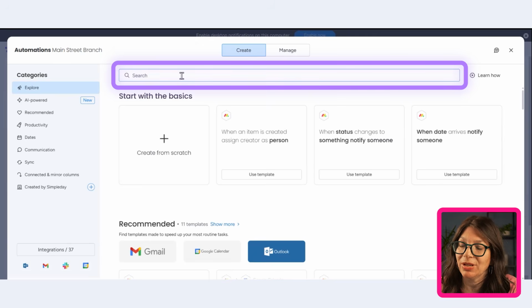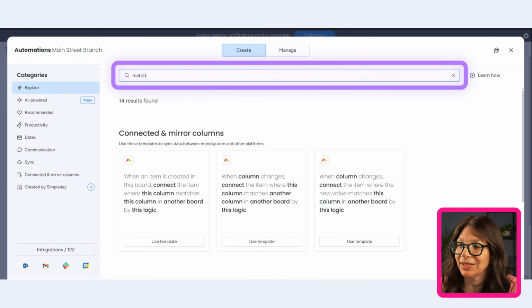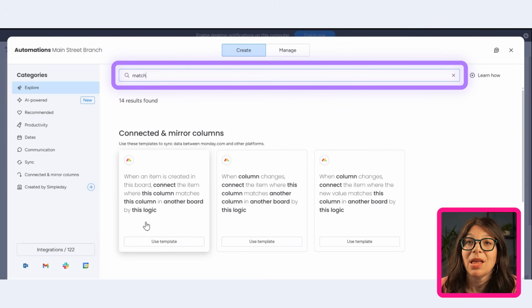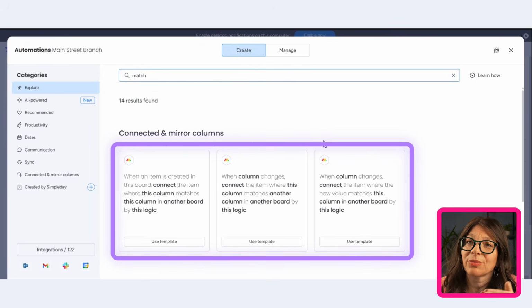If you open up the automations and you just search for the word match, here you can see that I have 3 different options. I can do something when an item is created in this board. I'm going to connect certain columns. When a column changes, I can match it. And when a column changes, I can also match a different column, not the exact column that I want. Now, these 3 automations you can set up in order to automatically match the different options.